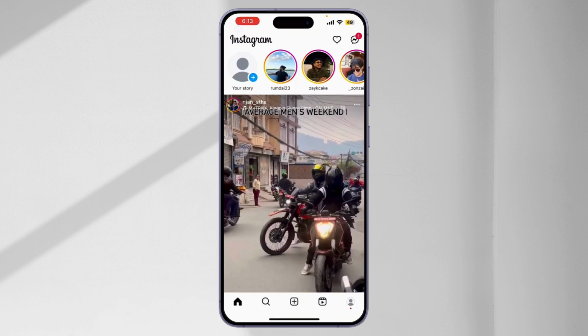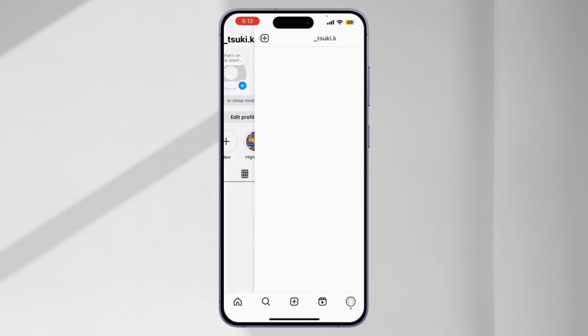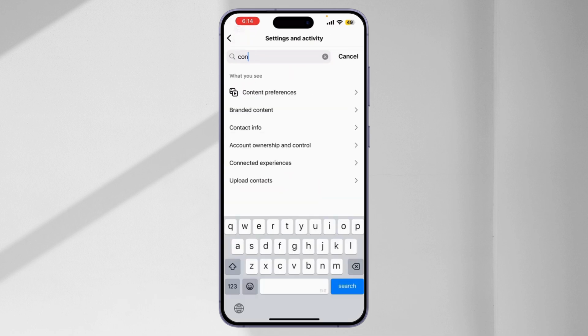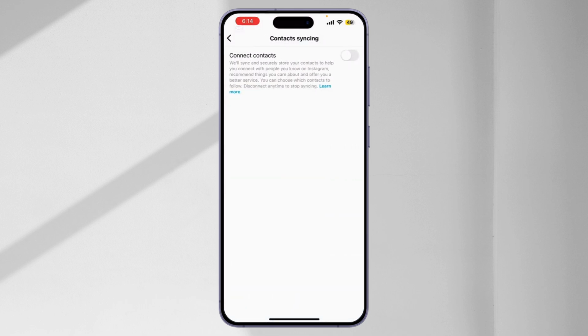Tap on your profile, the three horizontal bars, and from there simply search for upload contacts. Tap on it, and once you've done that, simply toggle that option on, and it will allow access to your contacts. If the number is saved in your contacts, Instagram will show you connected accounts.